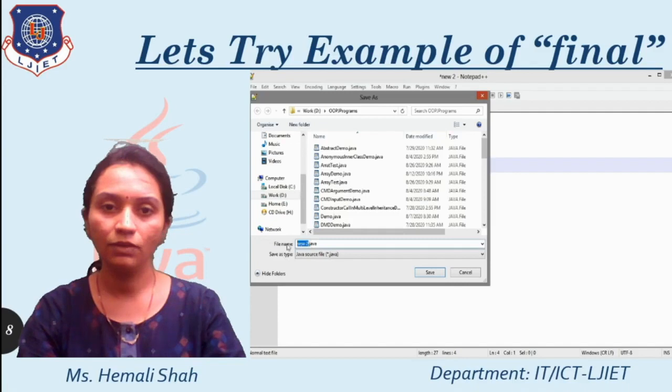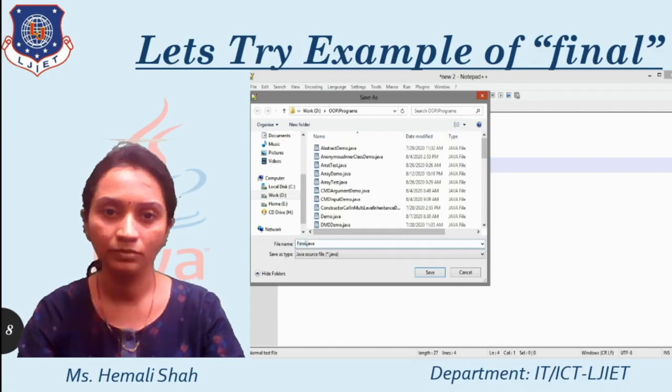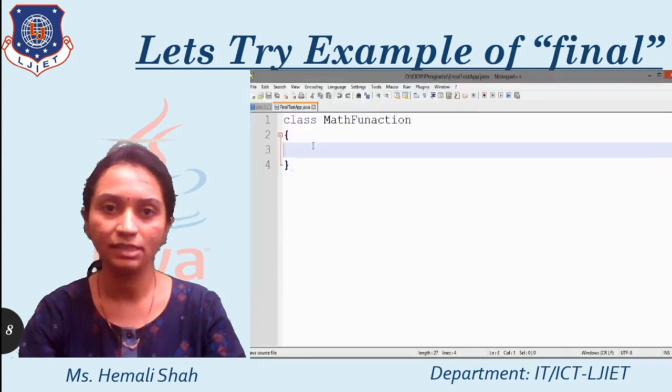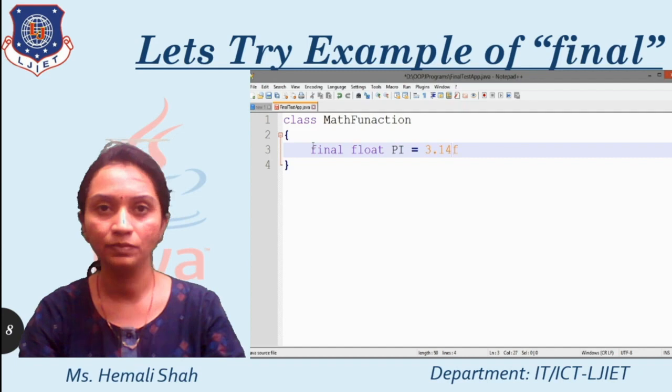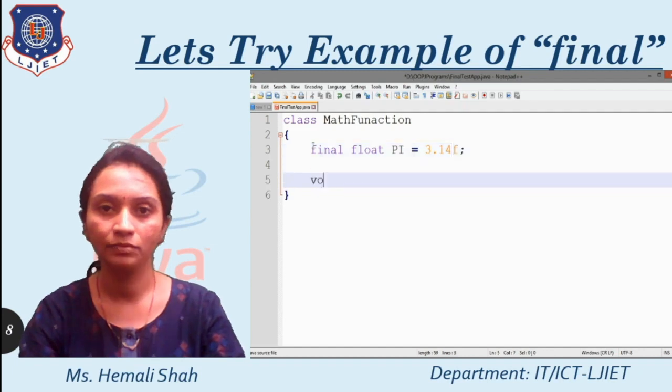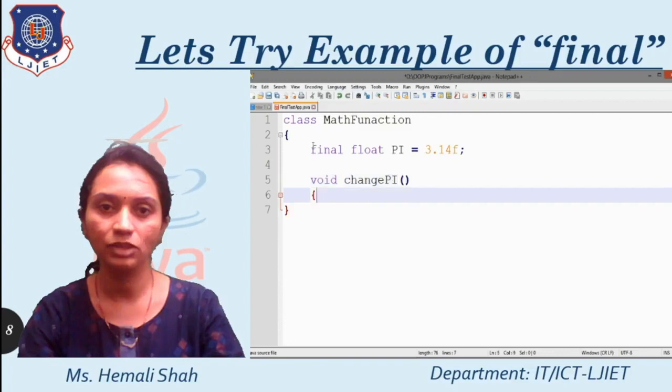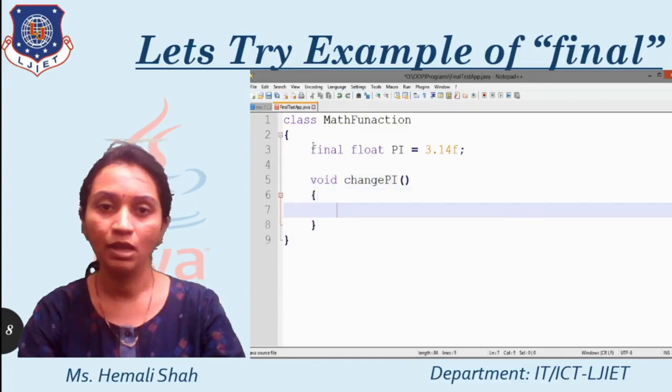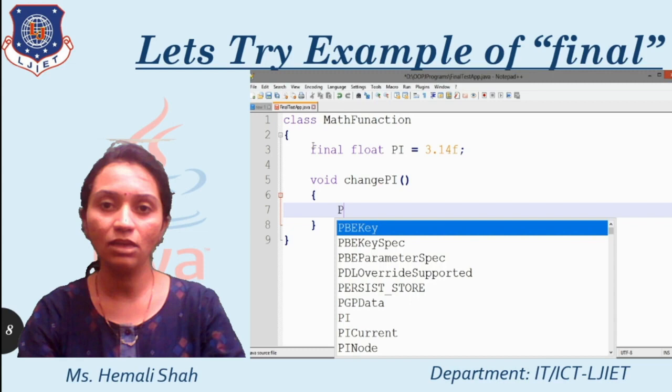Give the file name FinalTestApp. .java is the extension that I have selected. Now create a final variable: final float pi equals 3.14f. Now make a function to change this value. Void changePi is a function I am going to create. Now change the value of this pi variable.